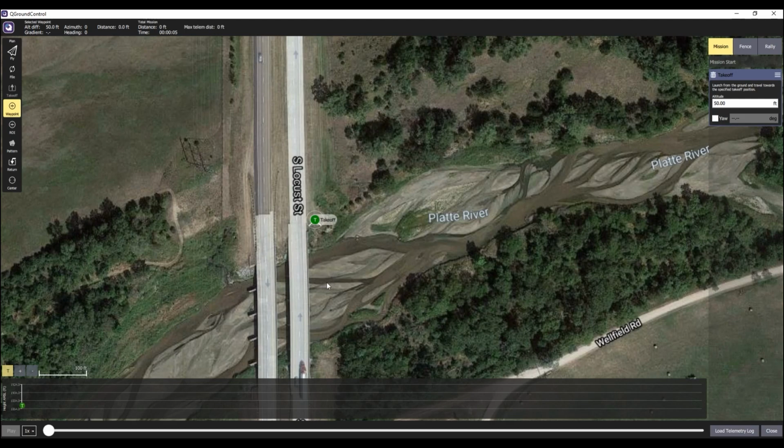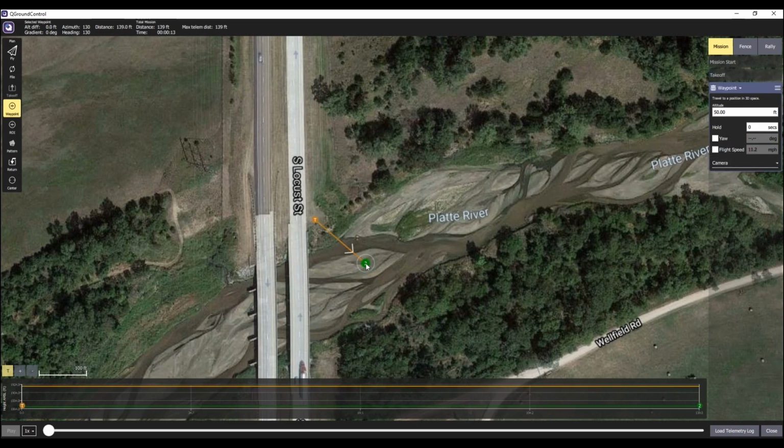After that, you click on a waypoint and then click on the map where you want that waypoint to be, and it draws a line from the takeoff point to that waypoint, and from this point forward, each time that you click on the map after selecting waypoint, it will create a new waypoint in the file.